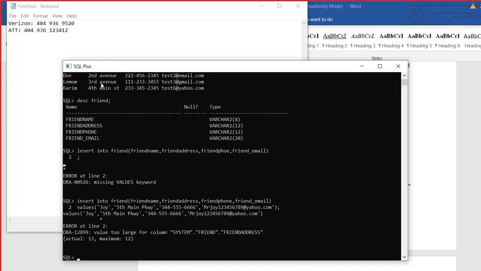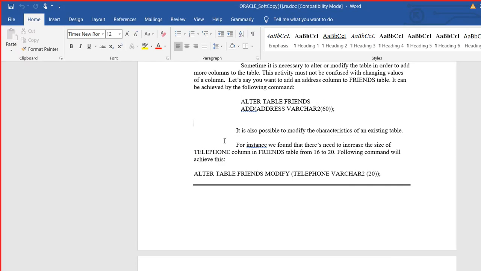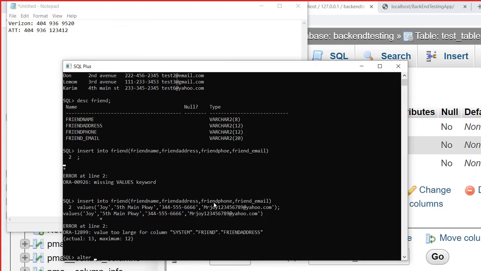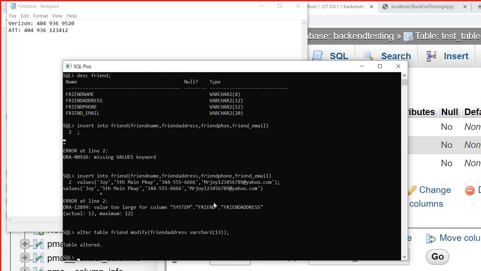Okay, how do you change the structure of the table? You have to use alter. Remember that in the document we have the statement. Can you see alter table, and you have to give the table name and modify word. So alter table friend modify. What field are we going to modify? The friend address, to varchar2. What will the new size be? For 13, to remain on the safe side, I'll put 15, or you can say 30. It doesn't matter. Now it says table altered.